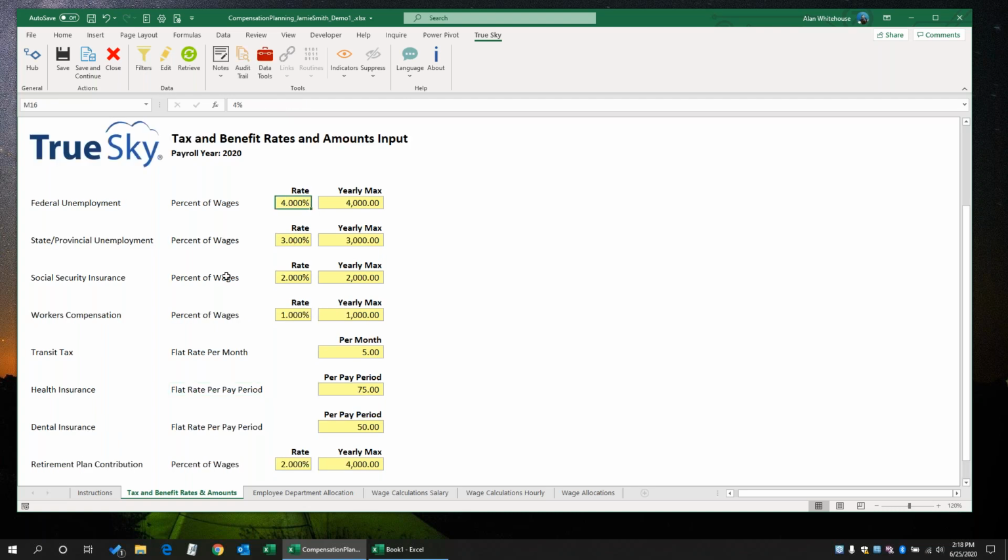We're allowing you the ability to put in your rates. So what is the rate, like in this example, per wage? And is there a maximum, whether that be yearly or monthly or pay period? Again, all of this will be configured based on your organization. So you get these numbers in, and this is what allows you to do a whole lot of what ifs.